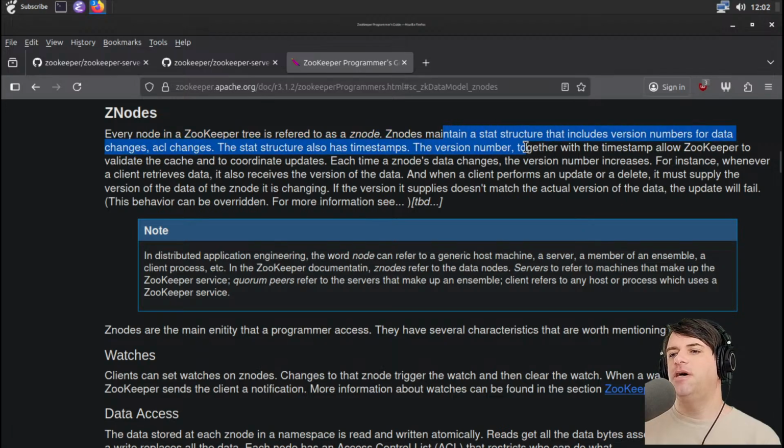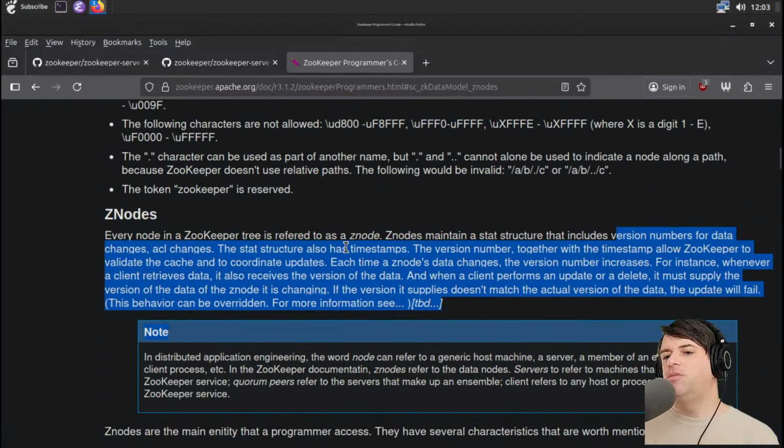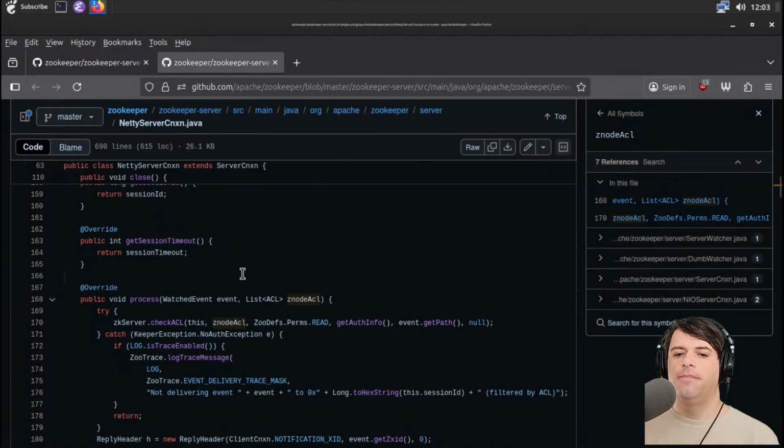Znodes maintain a stat structure that includes version numbers for data changes, ACL changes. Is that a real sentence? It includes version numbers for data changes, comma, ACL changes. So I'm assuming stat in the sense of like file stat. Okay, so I think this is like a file node. All right, where were we?